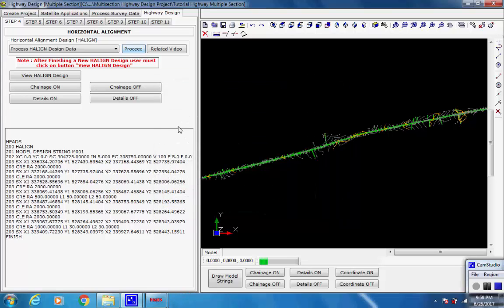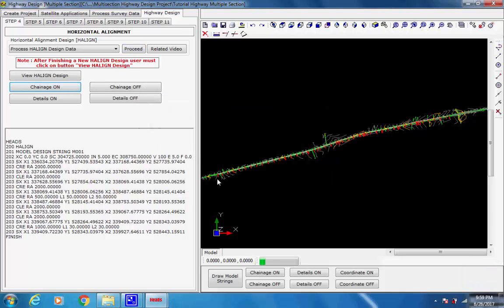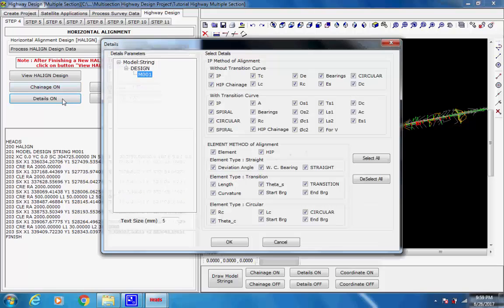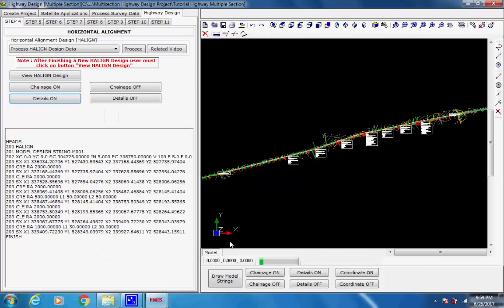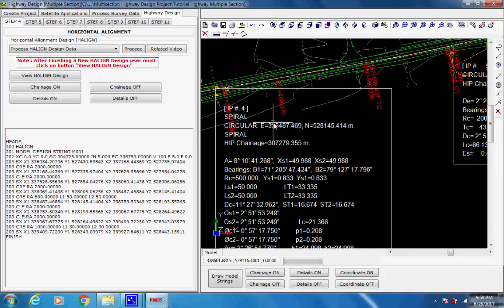Next we click on button View Halon Design for string M001 and display chainage and details on the alignment string. Next, we click on buttons View Halon Design, chainage on and details on to display the string M001 with chainage and HIP details for model design and string M001 on the alignment string. A zoom-in view of the horizontal alignment over the ground and contour model is displayed.